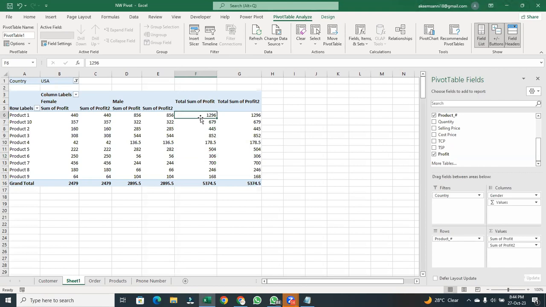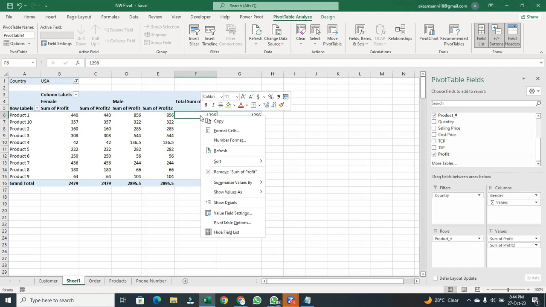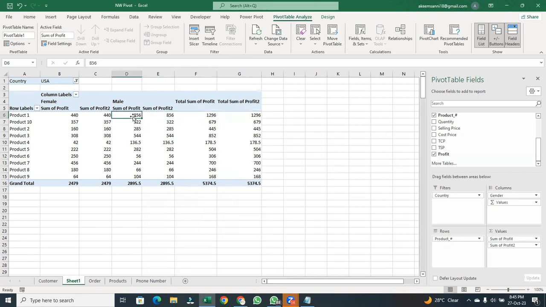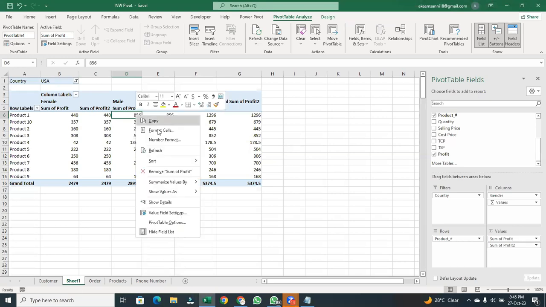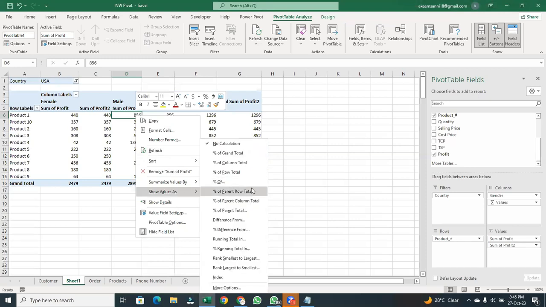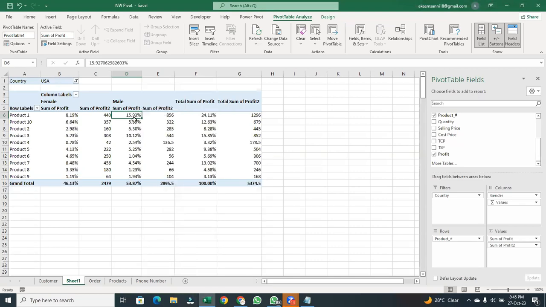So now, if I click on this and right click on it, I can come here because I want to summarize it. I want to change it to percentage, right? So I will right click on it and say show value as percentage of the grand total. Percentage of the grand total. So it's going to show me as the percentage.